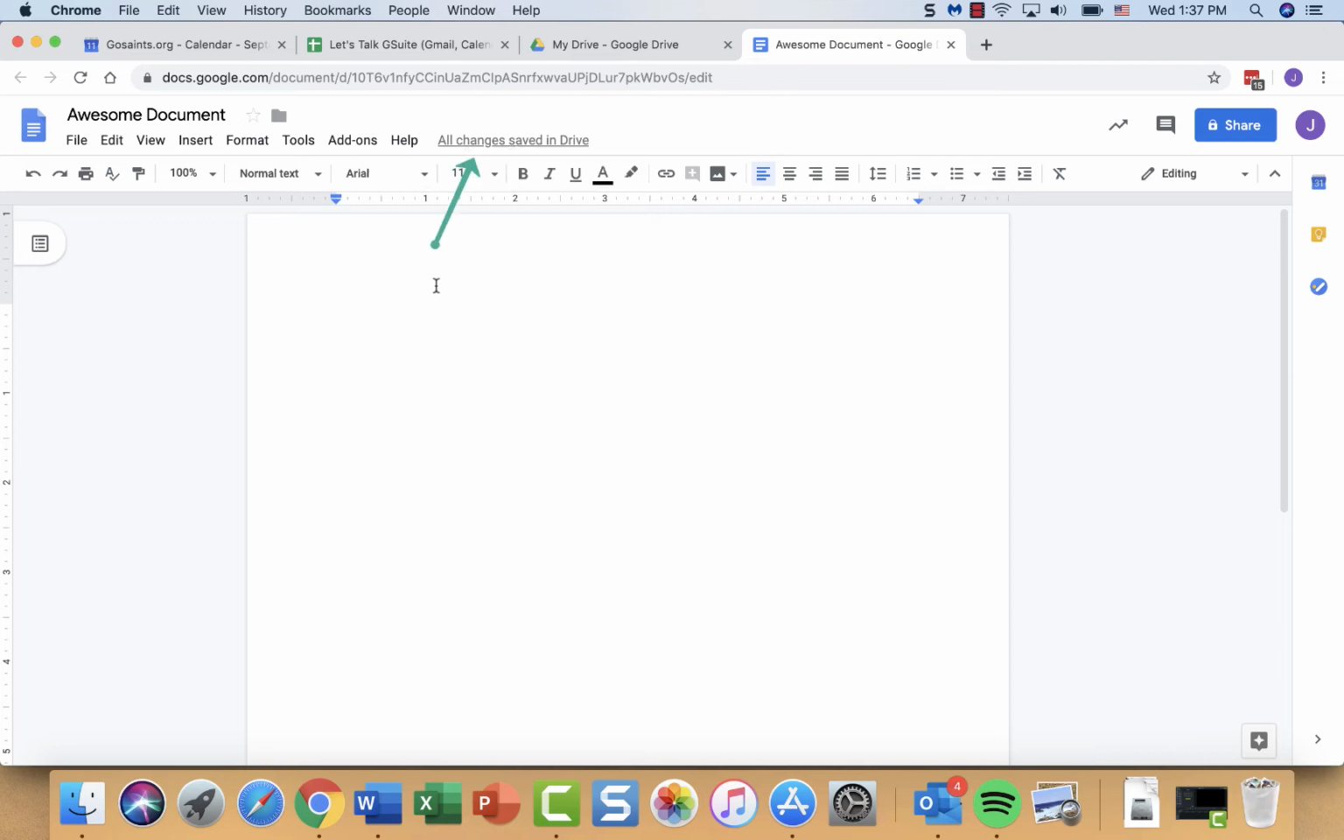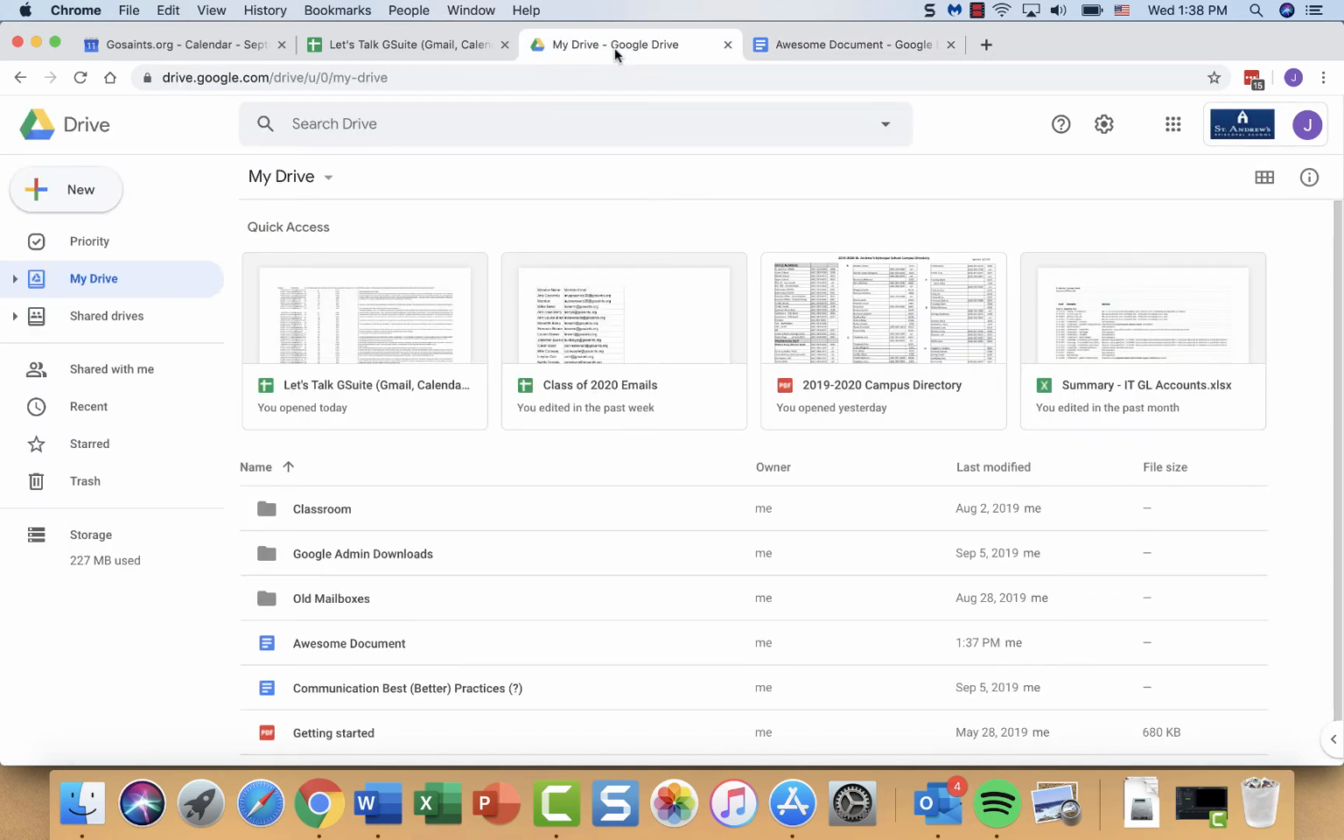So there's no save button in Google Drive. Everything is automatically saved. We're in the cloud right now. We're working in the Chrome browser. This document that I just created that was saved automatically as soon as I gave it a name is now in my Google Drive right here. You can see that I created a document called Awesome Document. I am the owner of it, and at 1:37 today is when I created it.